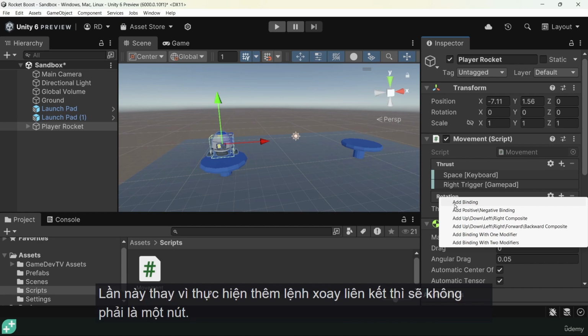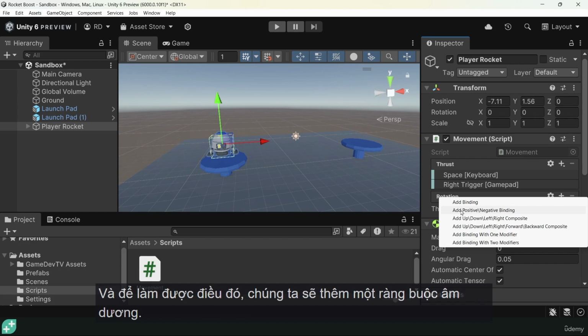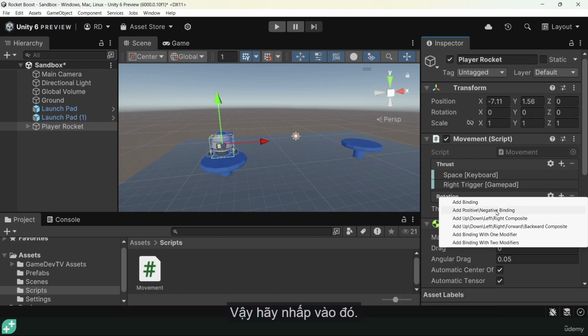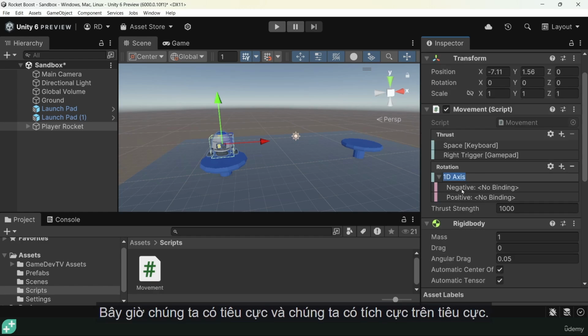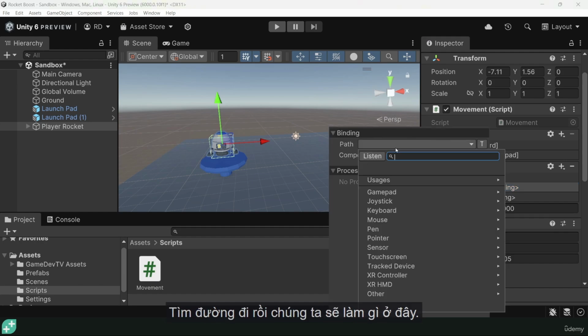This time, instead of doing an add binding, rotation's not going to be one button. It's going to be a positive and a negative, to the right or to the left, so to speak. And for that, we're going to add a positive negative binding. So click on that one there. Now we've got negative and we've got positive. On the negative, click on that. We'll double click on that. Find the path. And then what should we do here?